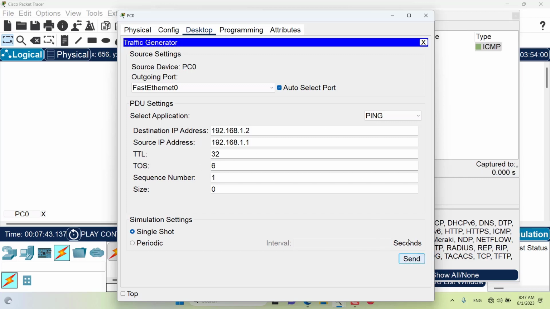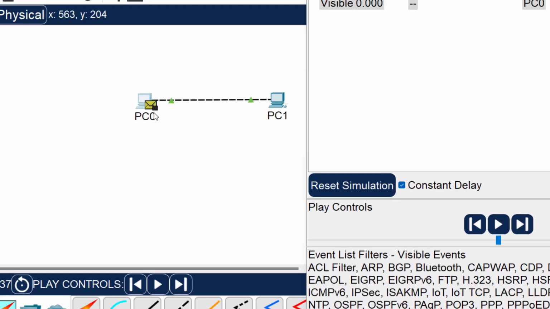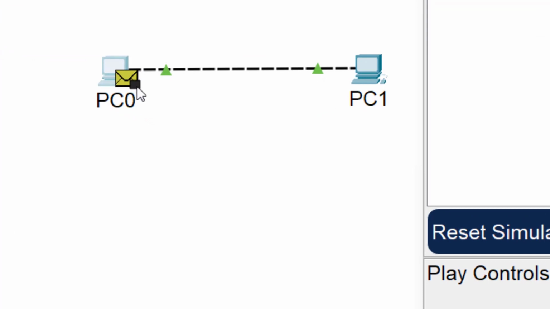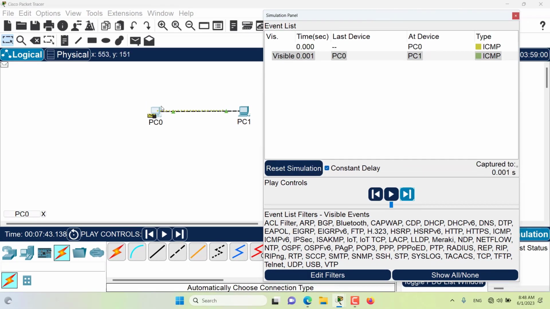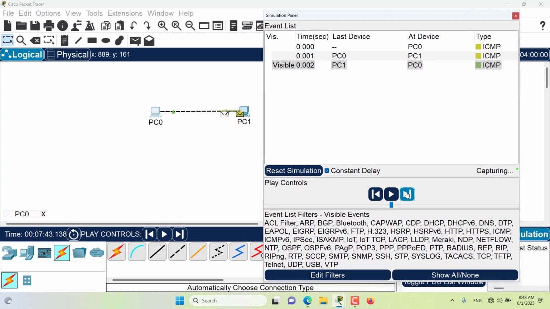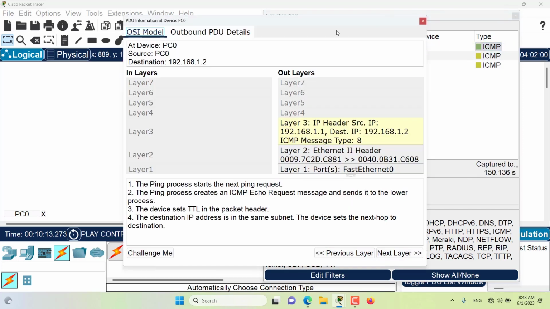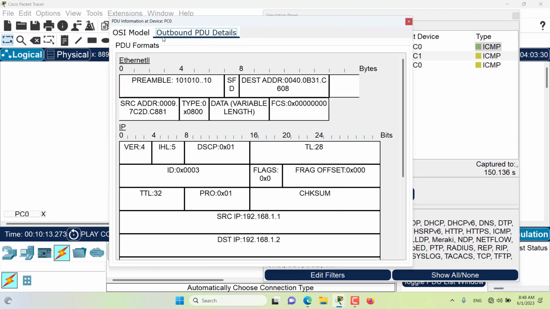Now if I send the ping packets, you will be able to see that small black stamp, that is the quality of service stamp. And if I try to send the ping packet, you can see that the ping packets are sent. Now let's investigate the ping packet. You will be able to see that in the outbound PDU, the ping packet has the DSCP value of 1 enabled. It is 1, it means that the quality of service is enabled.